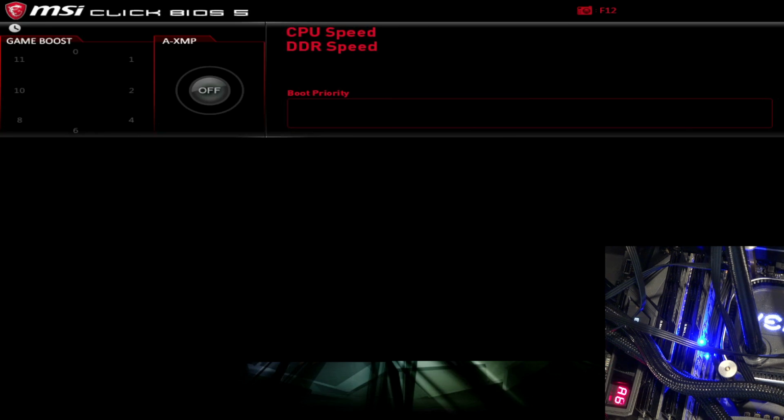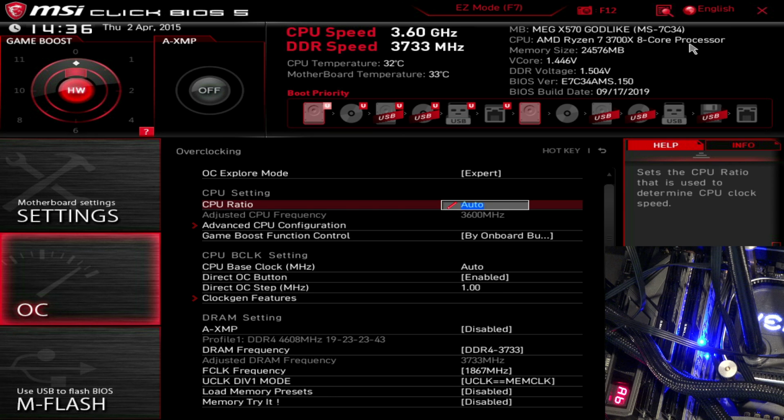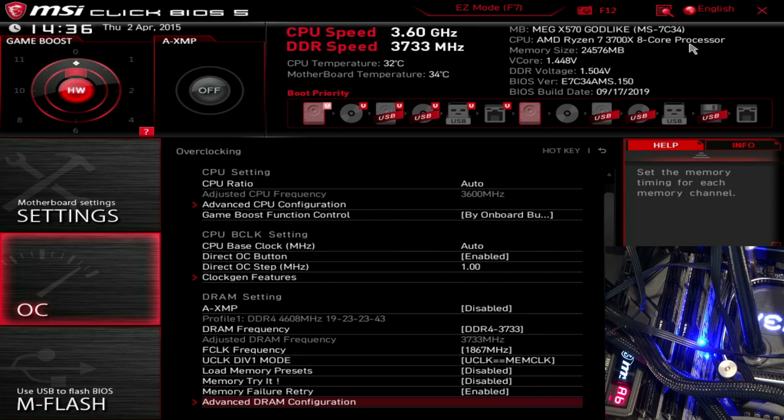And also, those are my lovely timings. And that's the great thing about EDI is that, as you saw, the tRFC was 320, whereas a lot of other ICs don't really go that low, especially not at quite these high frequencies. Oh, and it still boots without gear down mode. Or the motherboard is lying to me. Don't lie to me, board.